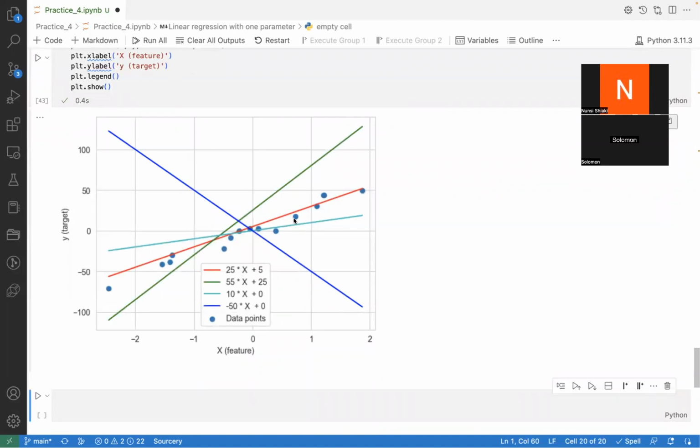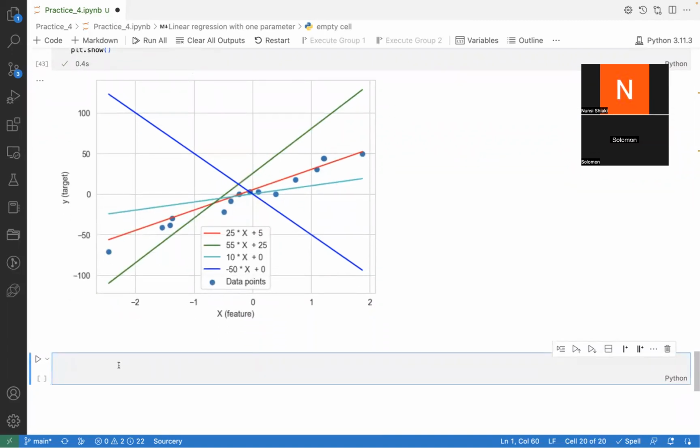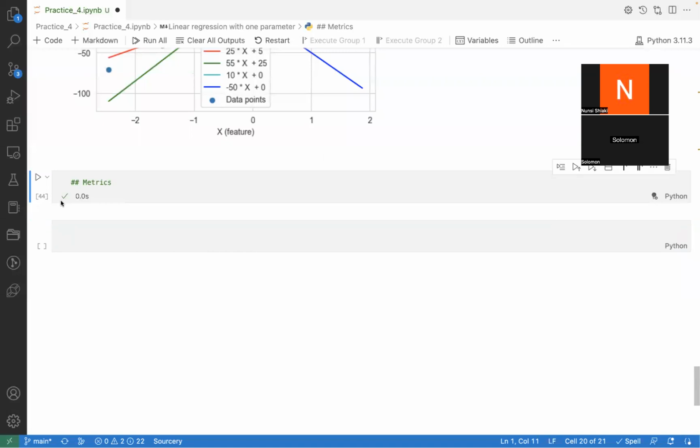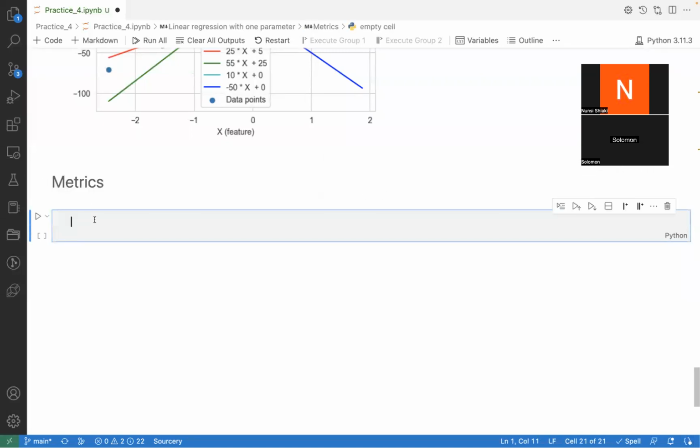But right now, we don't have a mathematical representation. We don't know how to solve it mathematically. For this purpose, let's introduce metrics. Metrics is just one number. So out of all this stuff, we will generate one number, which will demonstrate whether the solution is good or bad. Metrics.